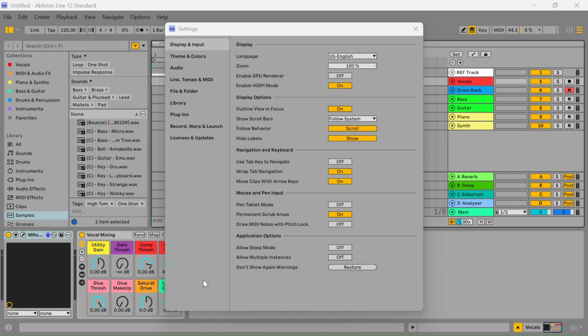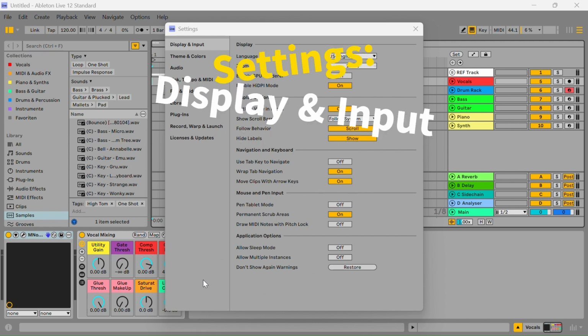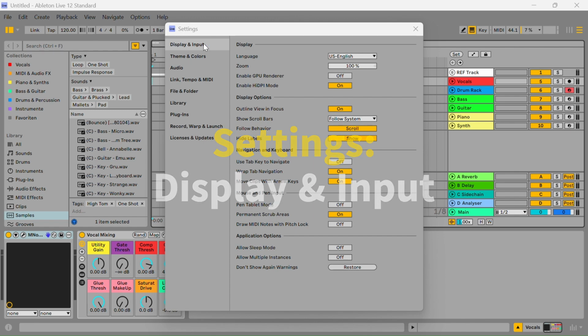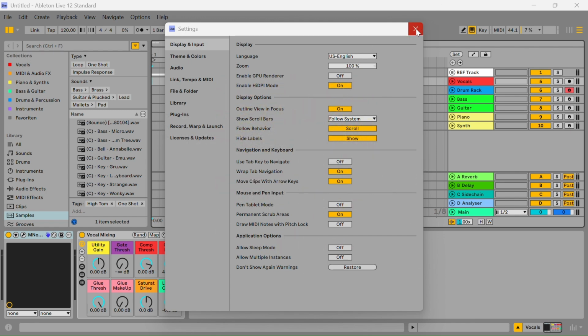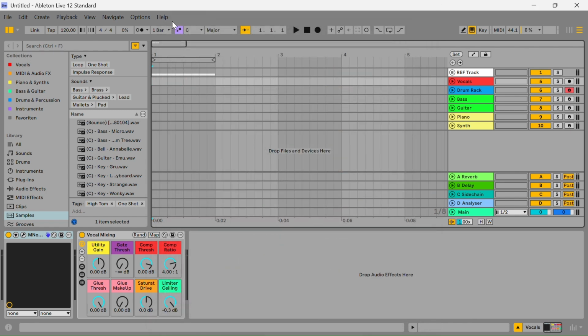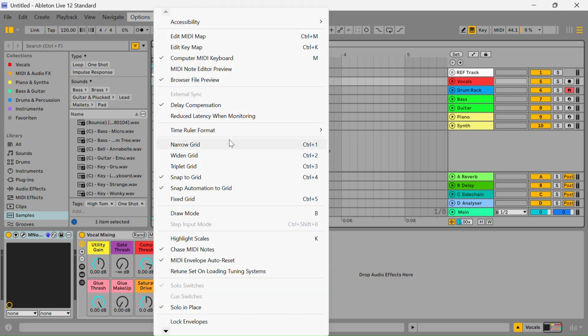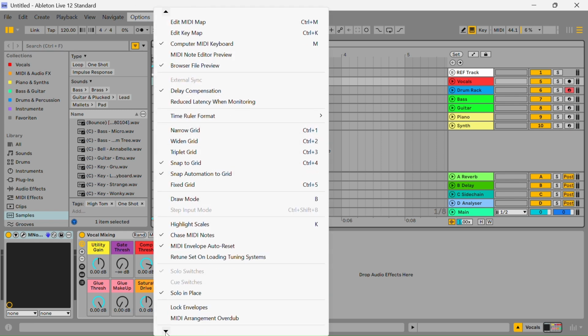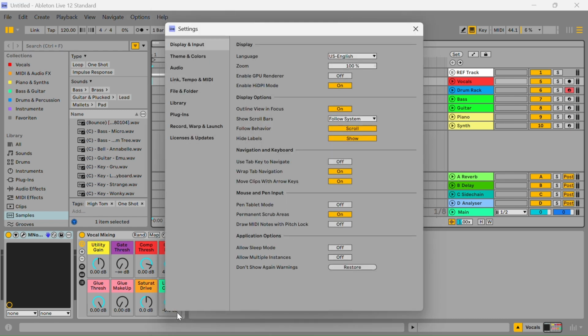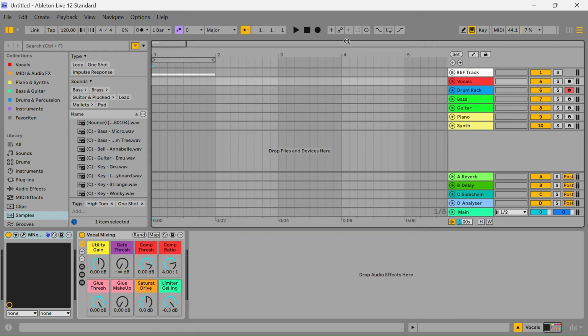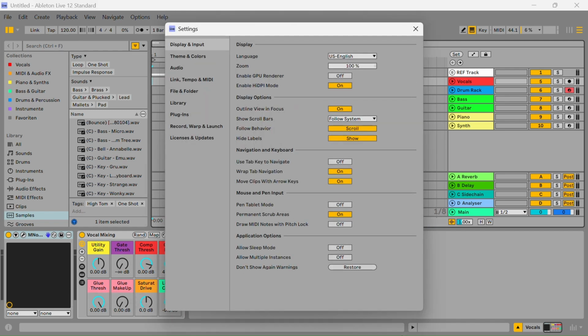Ableton Live 12 manual in a few tutorial videos. And in today's session, we are focusing on the Settings tab, Display and Input. The settings can generally be accessed by clicking Options in the top bar and then scrolling down to Settings. Or you can also toggle this view by clicking the shortcut Control comma on Windows or Command comma on Mac.